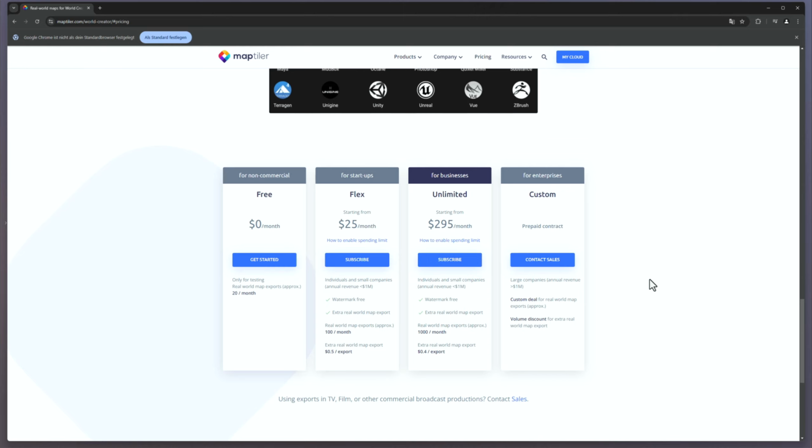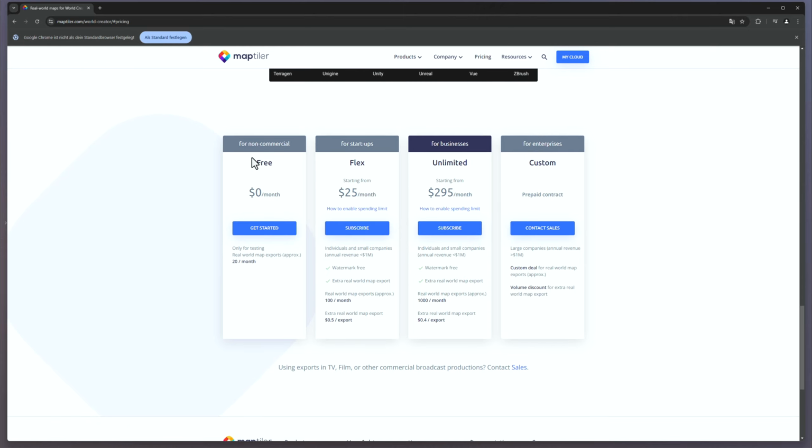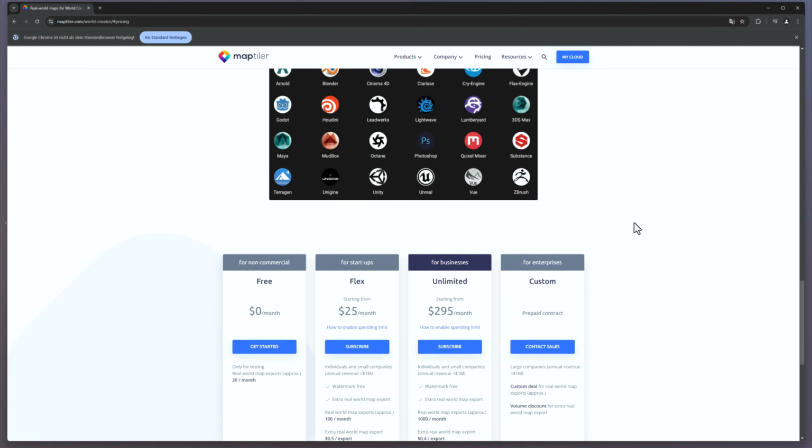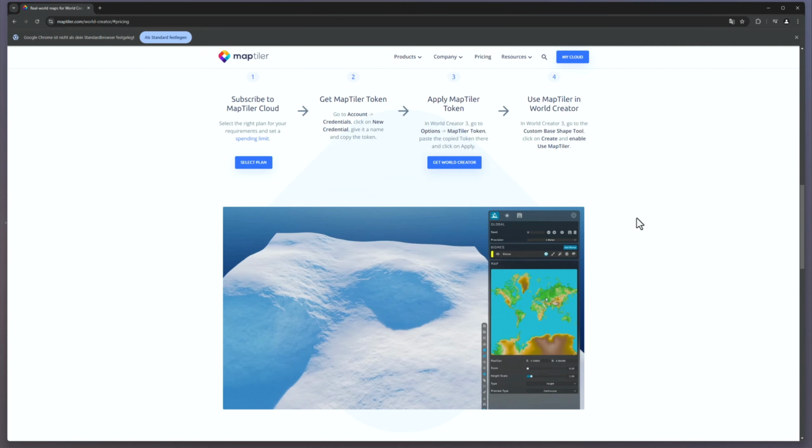MapTiler also offers a non-commercial use. You just register for free, and you have a limited amount of downloads. This also works with World Creator, but you will have a watermark on the World Creator terrains using the MapTiler logo. Then you have tiers for startups, for business, and for enterprise. So you have to choose your own tier to see which one fits your usage.